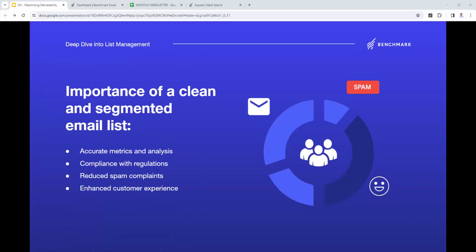And the fourth point I'd like to mention is the enhanced customer experience. So segmented and personalized emails contribute to a better customer experience because recipients are more likely to feel valued and understood. And that, in the long run, strengthens their loyalty and their connection towards your brand or your company.